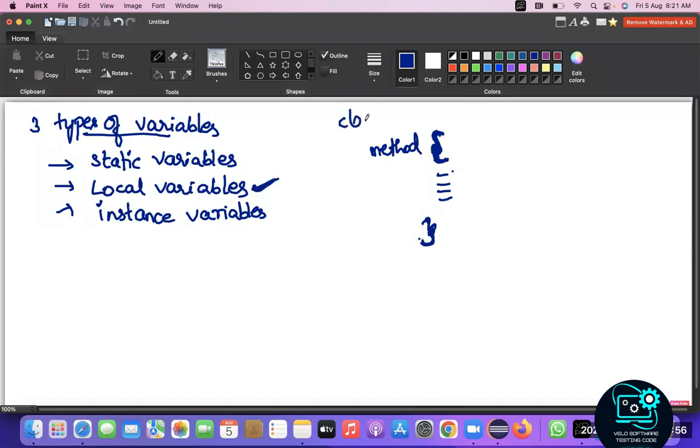So this is my class. Okay, this is the method. So inside this method, if I'm defining any variable, int a is equal to 10, then we call this variable a local variable. The scope of this local variable is only within this method. Okay, so this type of variables, we call them local variables.